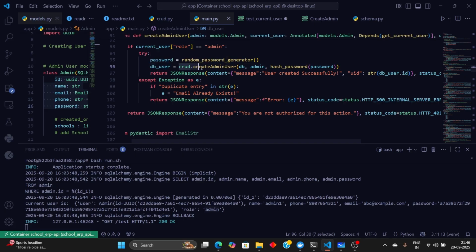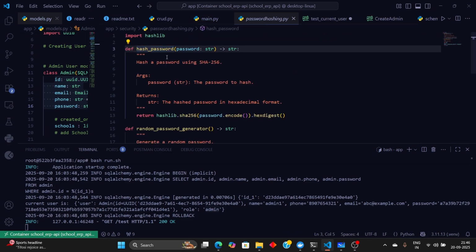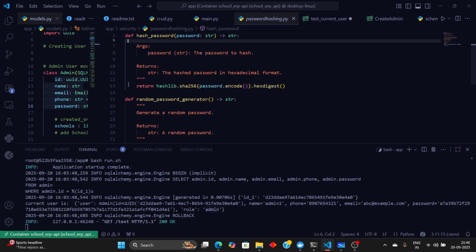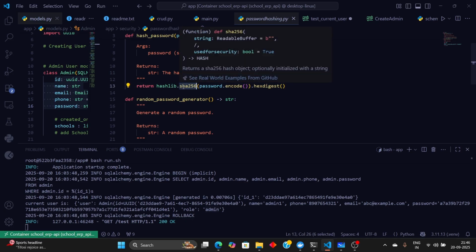So this is a function to actually create an admin user. This function takes the session, which is the DB at right now. Then it will take the user who is going to create this. Here is the admin which will get created, and here is the password hashed. The password uses the SHA-256 algorithm. Here is the hash password function. It simply returns my password as a SHA-256 hash.